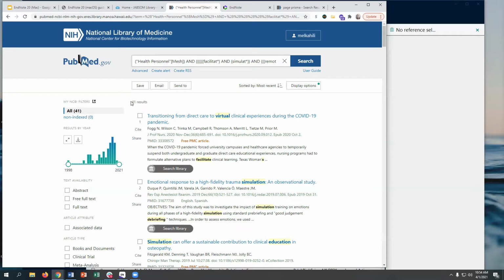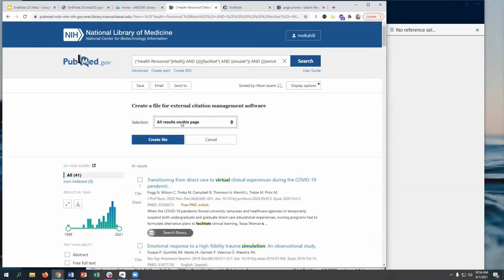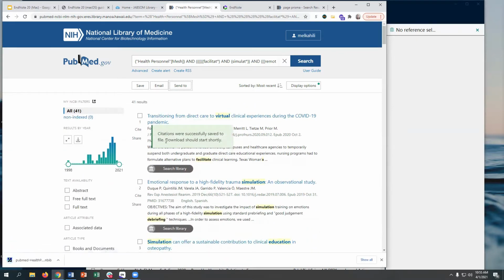If I'm working on a systematic review and I want all of the results that come up in my search, and I want to save them in EndNote so that I can go and review them later, EndNote is great for that. So I'm going to send to, and citation manager. By default, the selection is all results on the page, but I want to take all results. All 41, I want to export them out at the same time. So all results, and create file.